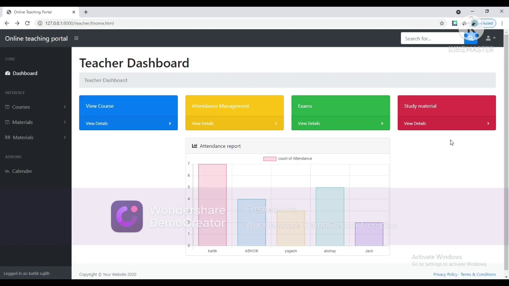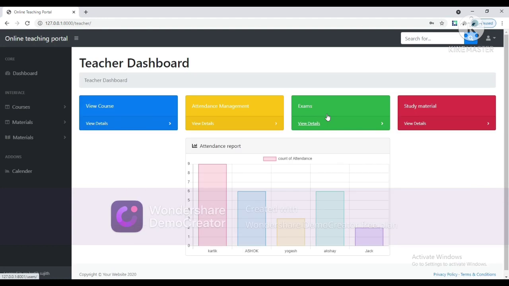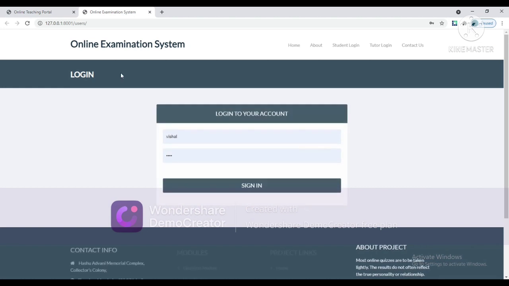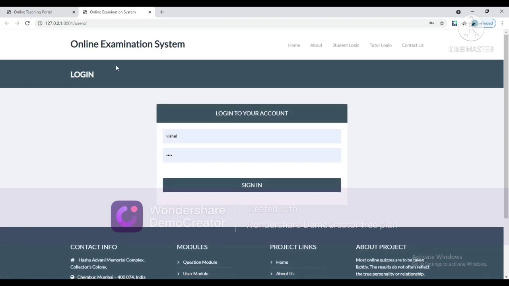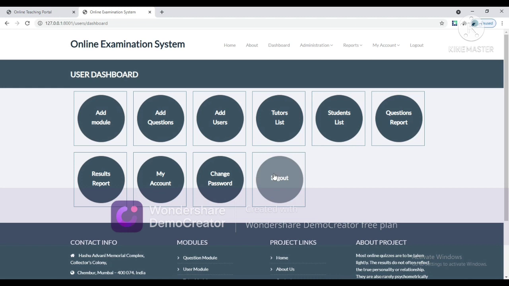Moving ahead with the study material portal, in this study material portal it will show a list of all the materials that have been recently added. So moving ahead with the exam portal, by clicking on this, you can see this is a different portal we have created for the examination, and it is running on a different server also. This is the login page. By clicking on sign in, you can see all these options available.